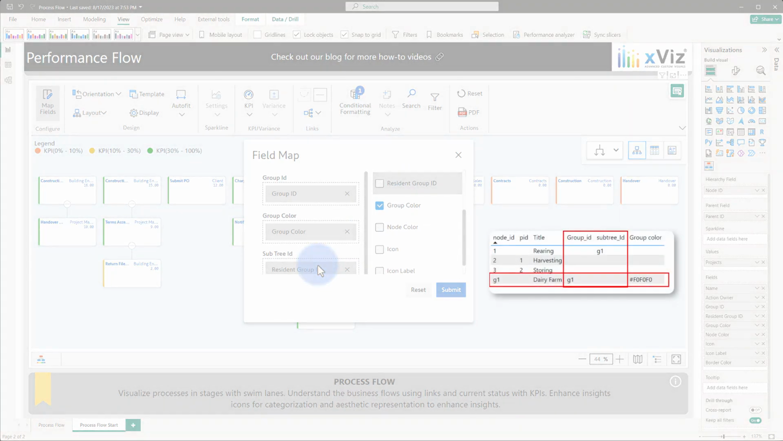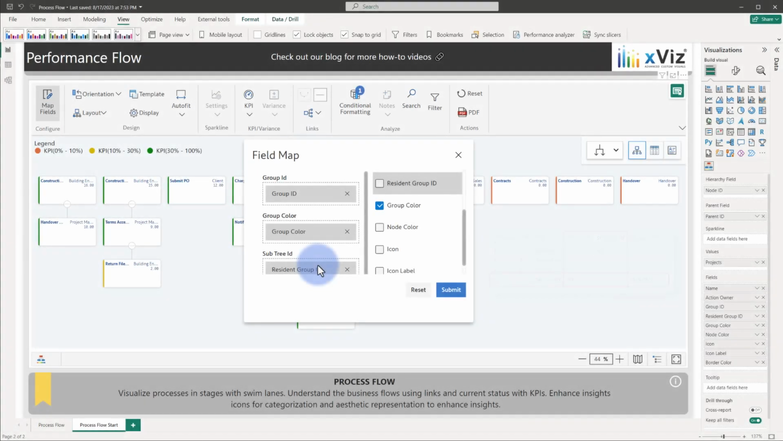For further context, the group ID column is used for the ID of the group in the group identifier row, where the subtree ID is required only for the first node of a flow. Child nodes reside in the group of the parent node. Further information on this can be found on the xViz documentation pages.